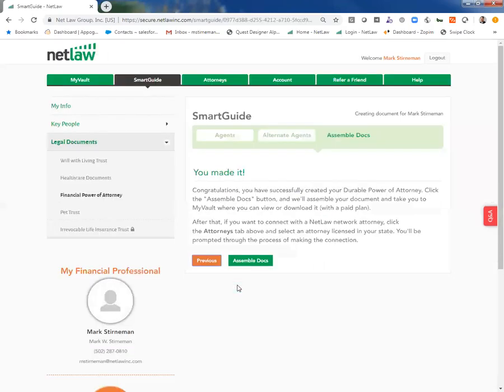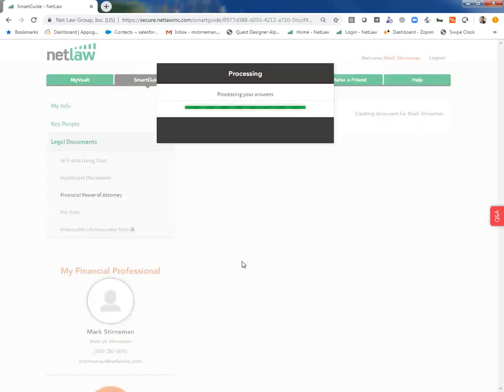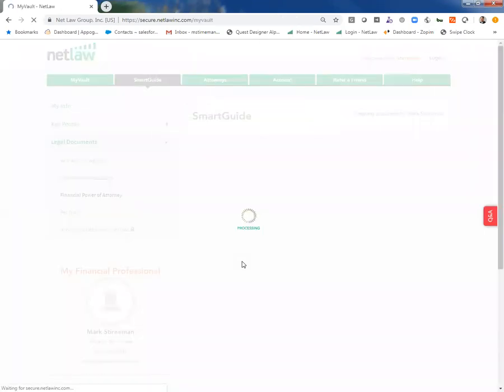And that's how easy it is to create your financial power of attorney document. We'll assemble docs, and the same process goes on. Processes your answers, saves it into your vault. It can't be much easier than this, right? It takes literally, if you know who your key people are going to be and the roles that they're going to play, you can create your documents in half hour to 45 minutes.